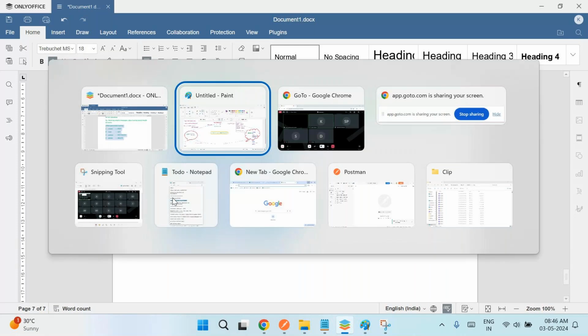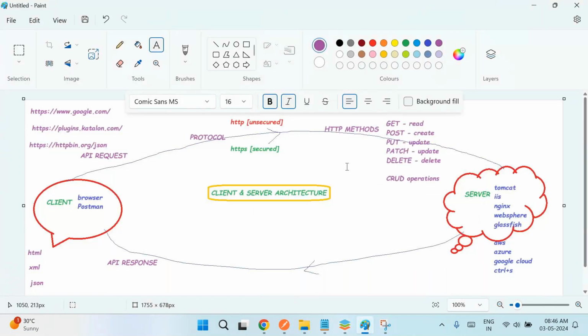Okay, so am I clear, guys, on the HTTP methods? What is the difference between put and patch? I mean, it sounds similar. Yeah, they are similar, but there is a difference also.